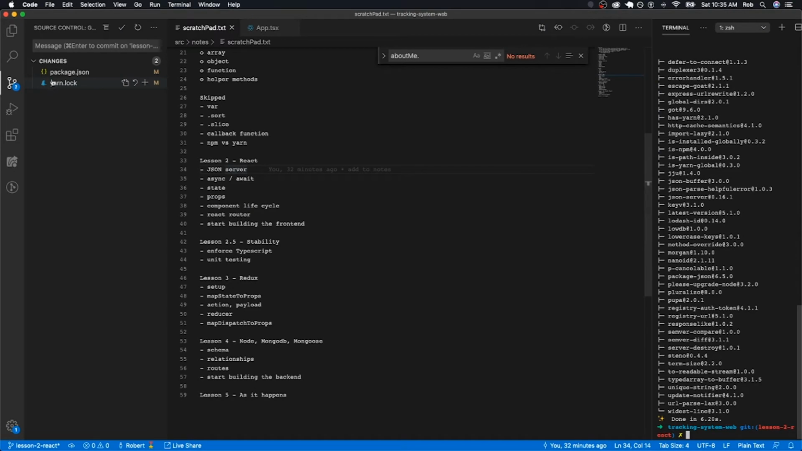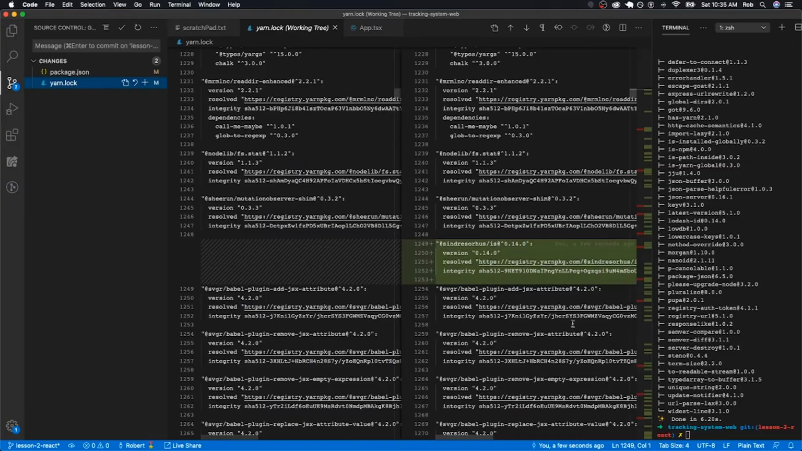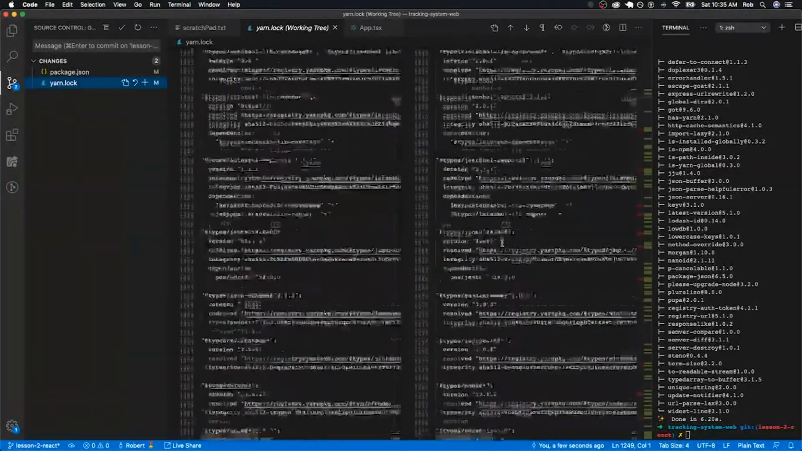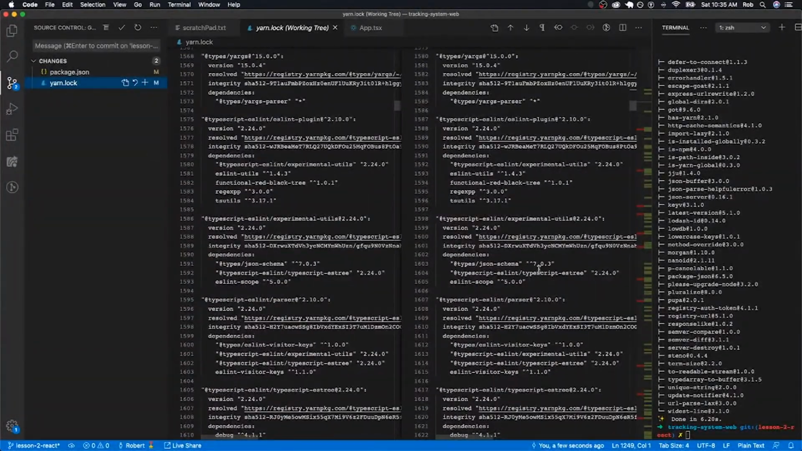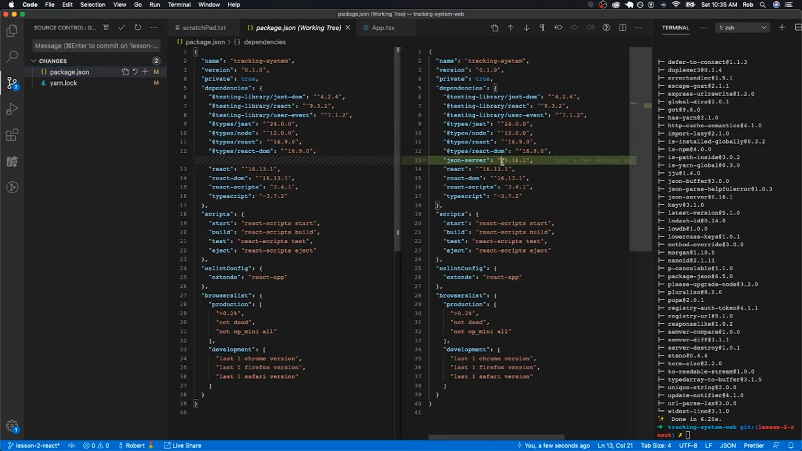Okay, and you can see here in package.json, it added this line. That's how it knows we want to use this library. And it downloads some stuff, it updates this file. You don't really need to ever mess with this file. You would just come here to look at the different versions, because sometimes maybe you want a different version or an update breaks your app. So that's what this file is good for.